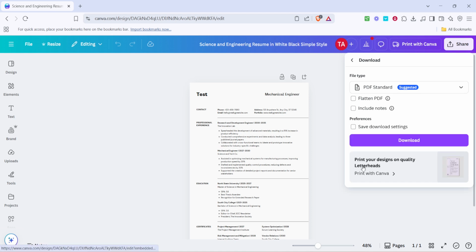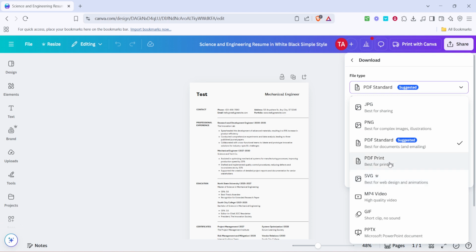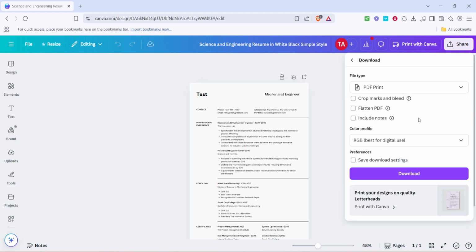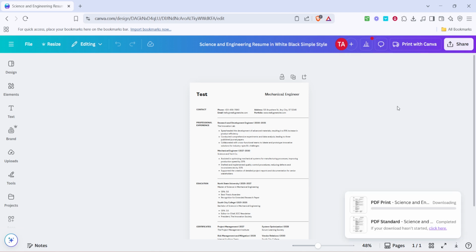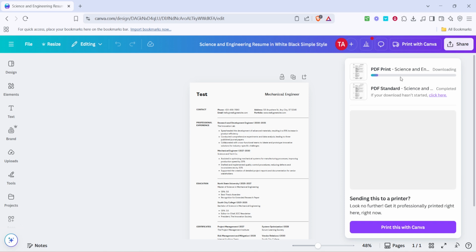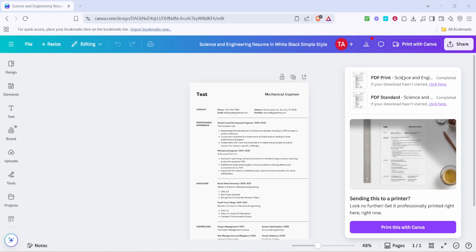At this point, you have a variety of file types to choose from depending on your needs. For the best print quality, I recommend selecting PDF print, which is optimized for high resolution prints. Now here's an important tip. After selecting PDF print or your desired file type, click on the download button again. This second confirmation ensures that Canva understands you're ready to save your design to your local device, preparing it for the next phase of printing.